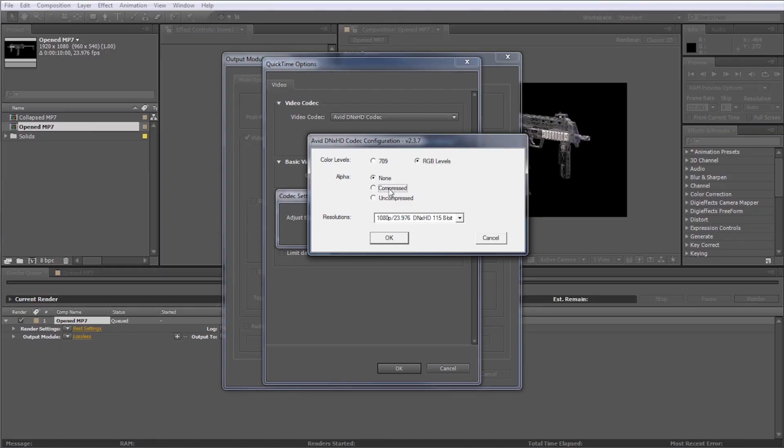Then there's some stuff for alpha. Alpha means transparency. So if you are trying to export a video with transparency to be layered over another video in the future, that's what that's for. For the most part, you can just ignore that. Just be aware of what you're shooting in, your resolution, and your frame rate.